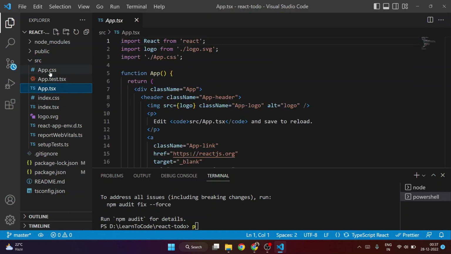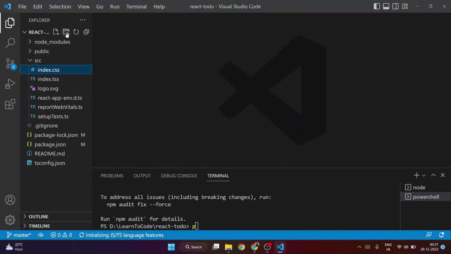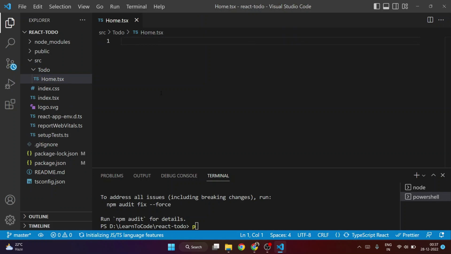Let's get started creating the application. Let me delete this App.js and the test file. We don't need them now. I'm creating one folder and I will call it todo. Inside todo, let's create a home.tsx file, as we are using TypeScript.